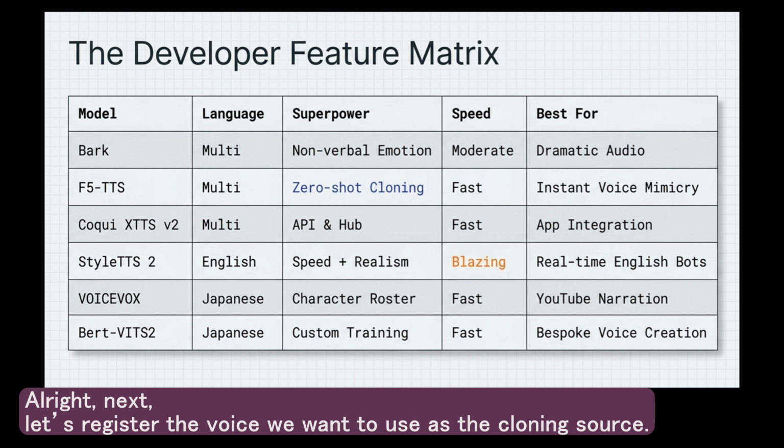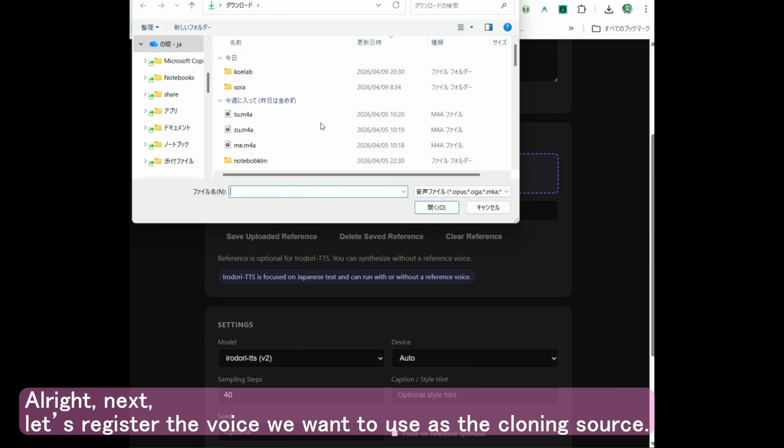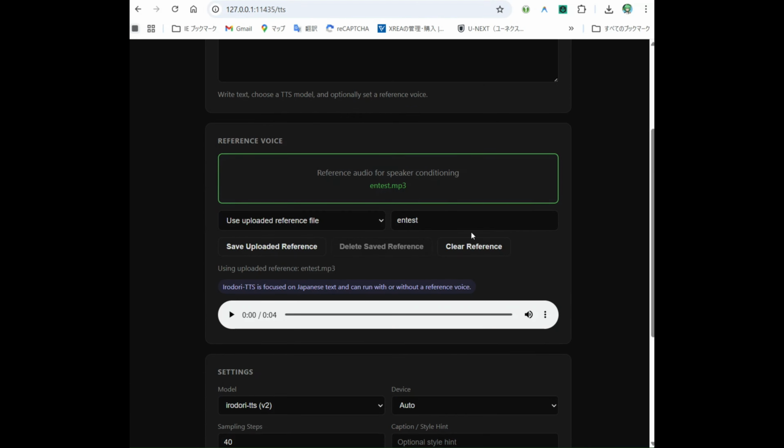All right, next, let's register the voice we want to use as the cloning source. Wait, wouldn't just saving it to a different folder on the USB drive work?